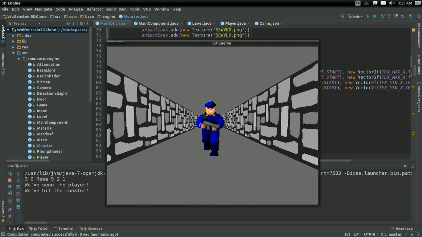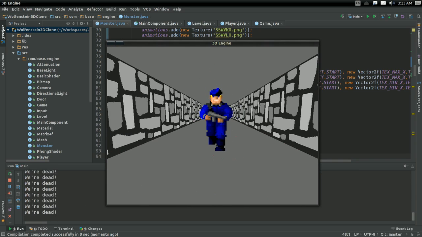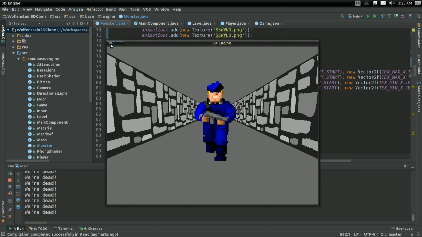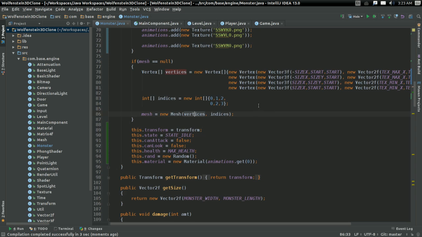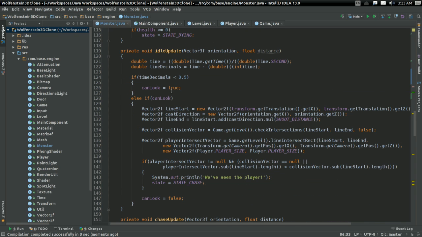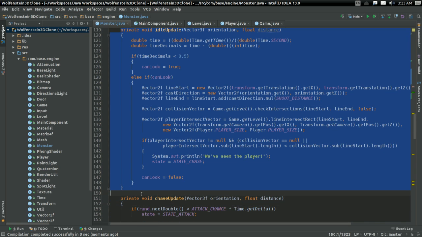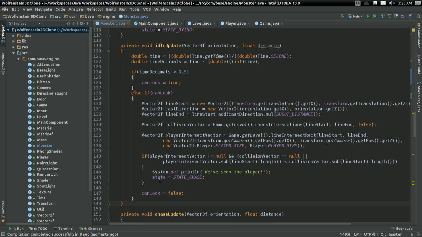Okay, cool. It's the monster, and there we go, we can shoot him, and he can die. Everything's still working, but now we have our big list of animations. So cool, that's step one. Now I'm going to start going through every single update phase and adding animation code to it, and that's going to be the next part of this.